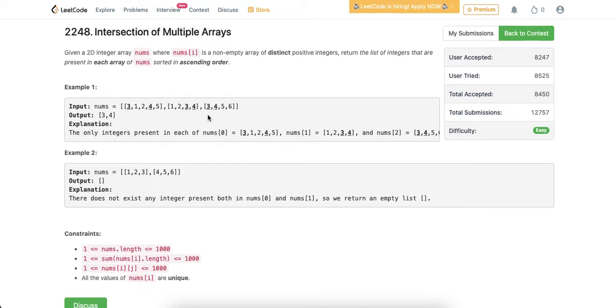Okay, now about the solution. So basically the idea is using a hash map, counting it up, with the criterion that the count is equal to the number of arrays in nums.